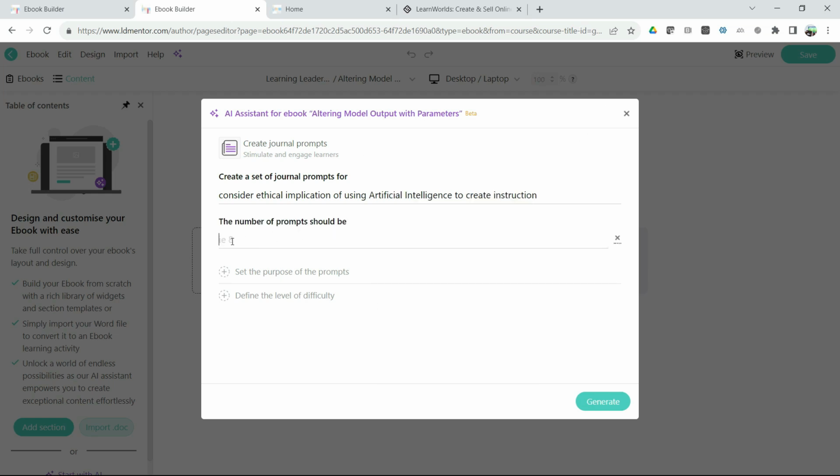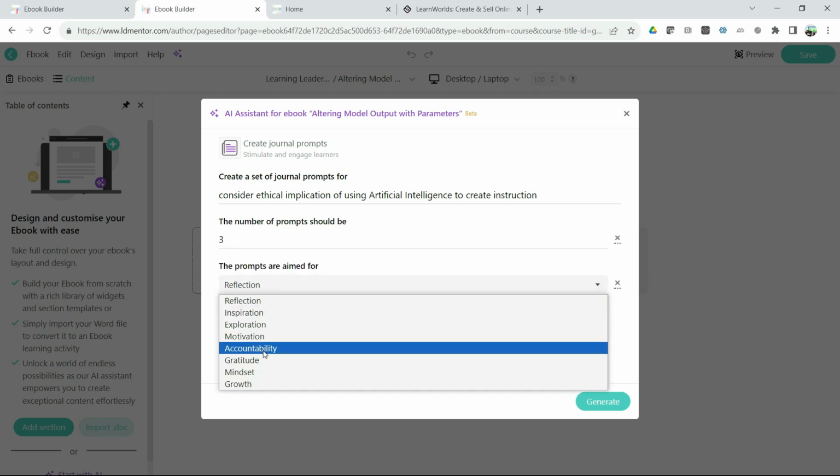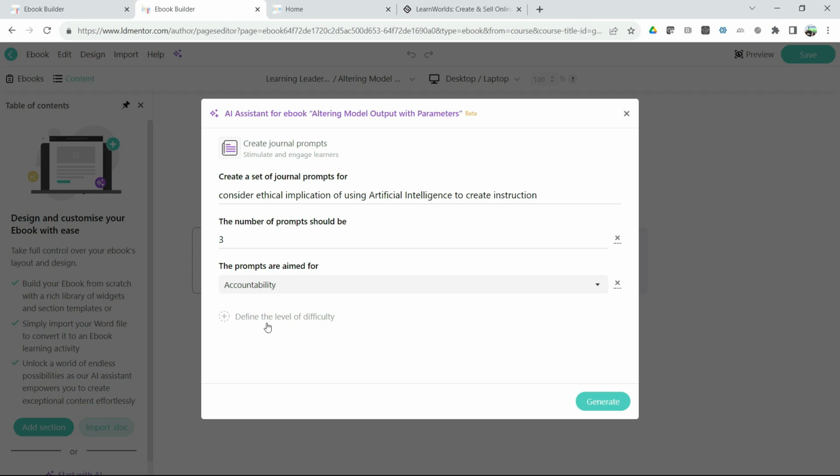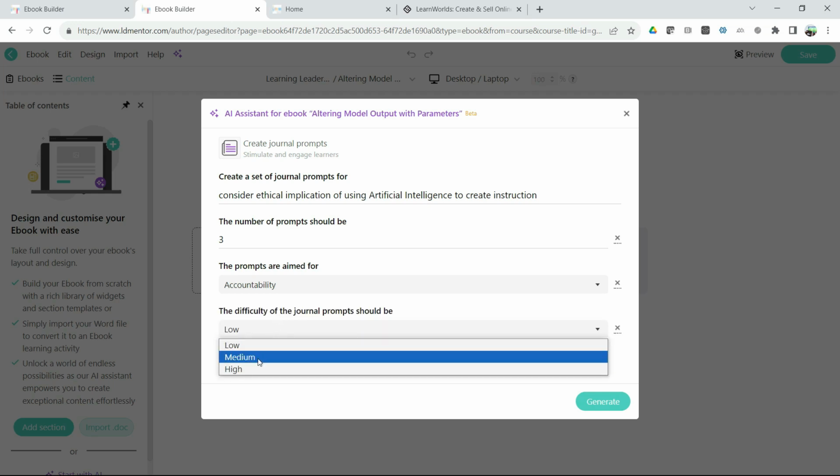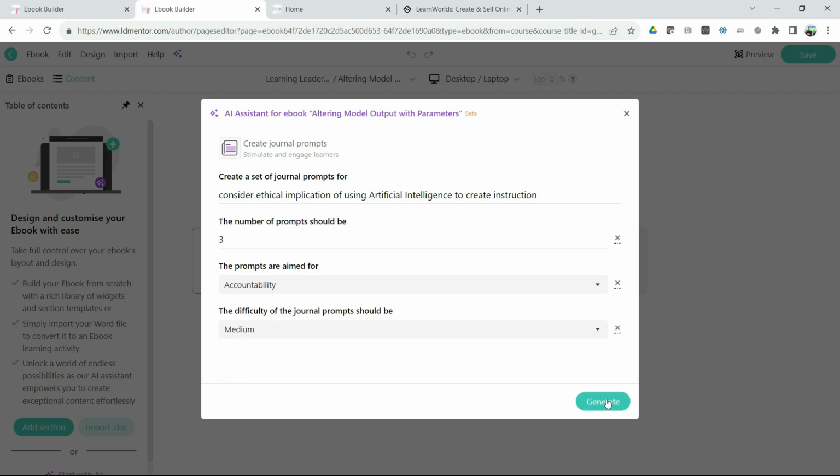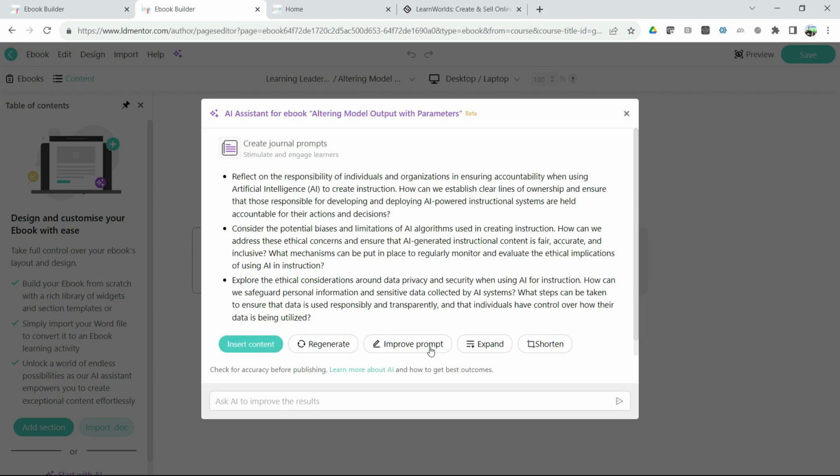And then how many prompts do I want? Maybe 3 prompts. What are the purposes of the prompt? Maybe reflection, inspiration. I want accountability. And then finally, define the level of difficulty, high, medium, or low. I'm going to choose medium. I'm going to generate those prompts. Now notice it gave me a list of prompts. I'm going to insert that content.